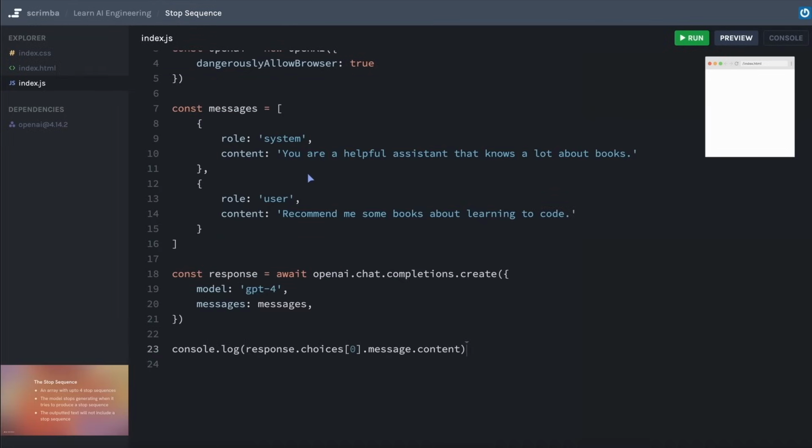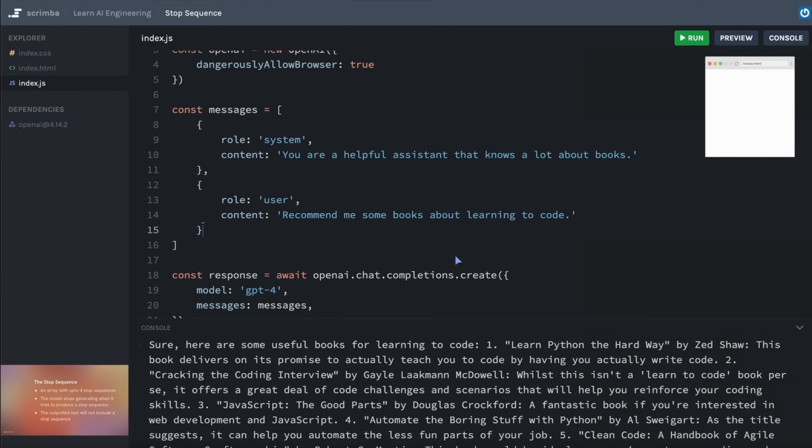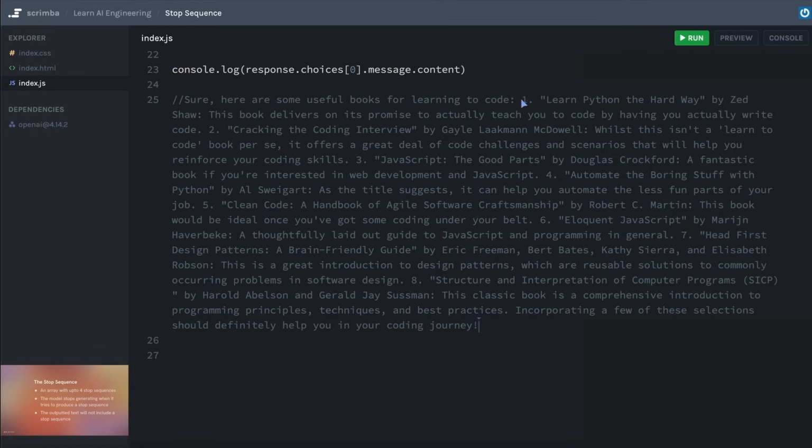So at the moment, I'm asking for a recommendation for some books about learning to code. Let's just hit save and see what we get. And if I open up the console, and I'm just going to paste the text into the browser. And what we can see there is we've got a numbered list of books. It actually gives me eight books in total. Each one starts with a number and then a dot.